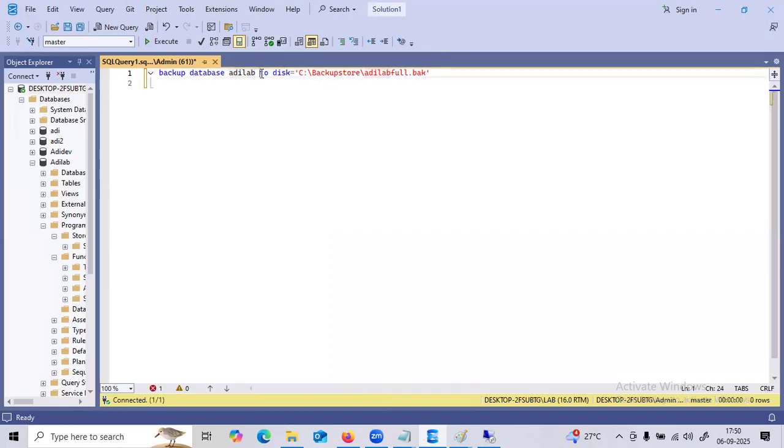Then the fourth keyword is TO. If you want to take the backup, it asks to which location, right? That is the TO address. The TO address may be disk, it may be a network path, it may be Azure storage. If you are going to take the backup to disk, we have to provide the path of the location where we want to store it. Currently, I'm going to store it in this drive and this folder, and I'm going to provide the name of the backup file.